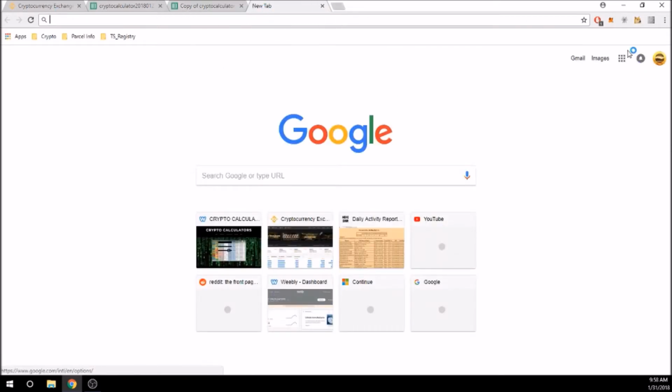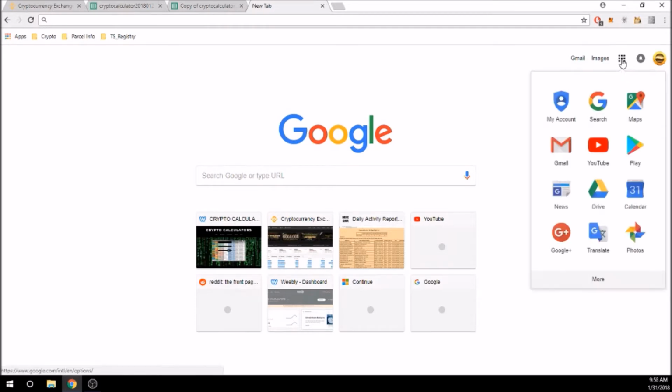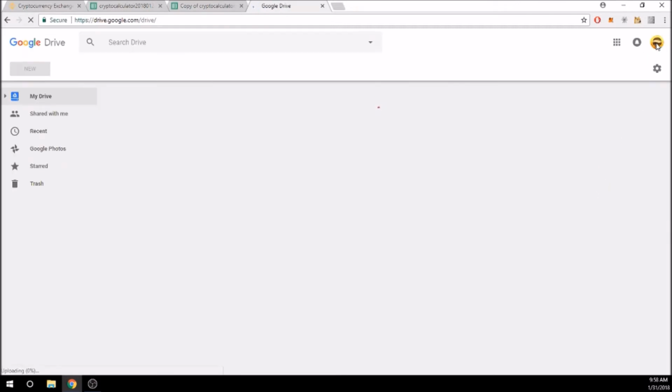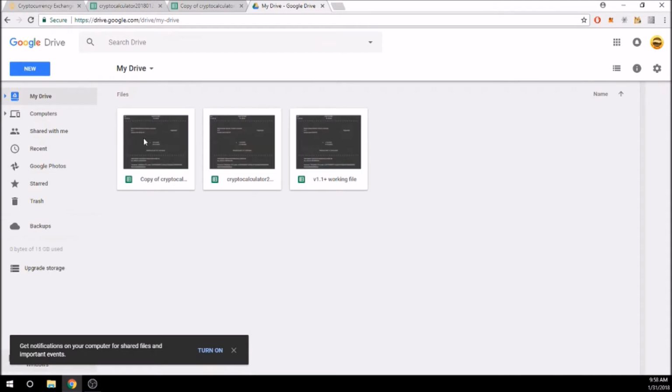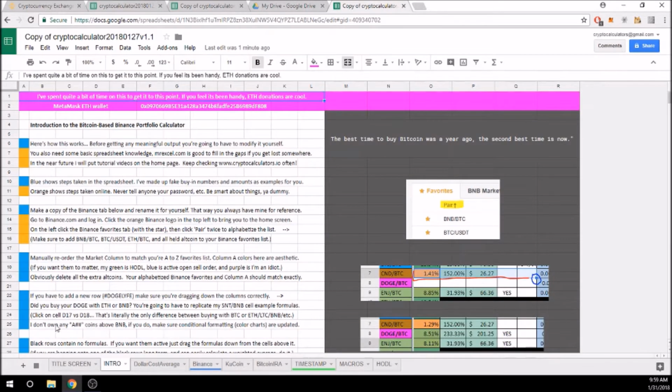If you open up just a blank Google Sheets tab, right up here are your Google Apps. This is the quickest way that I know how to get to it. You can do Apps if it's up here as well, or something like that. But Google Drive is a button right here. You can click on that once you're logged into your Google account. And so this is the one that I made right now, the copy that I made.